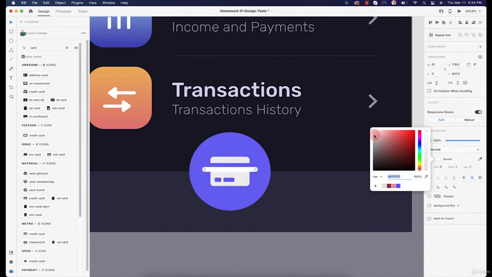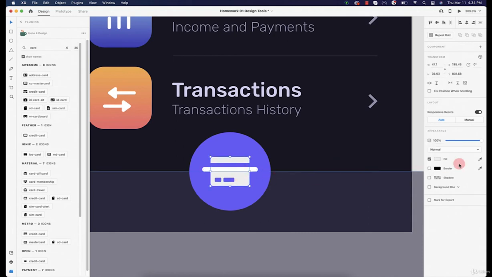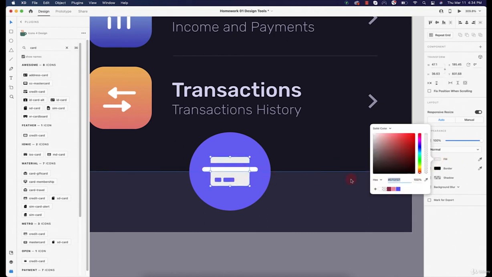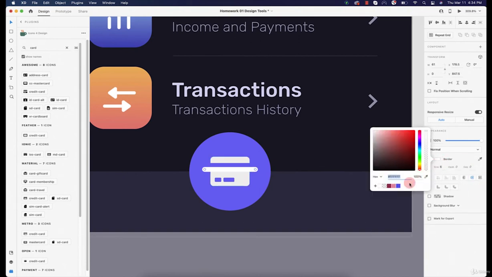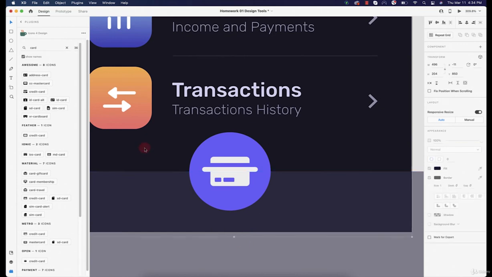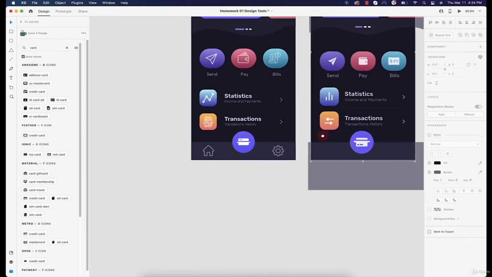going to choose the same color for the line. But before I do that, I will select the credit card, copy the color code, then select the line, go to the color, paste the color code over here so you have the same colors. Okay, now we are good.